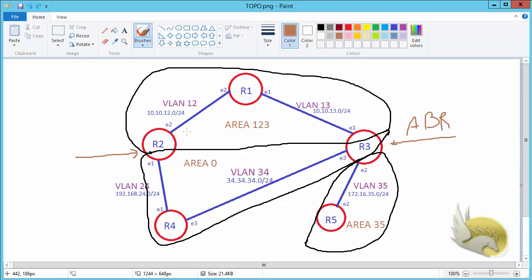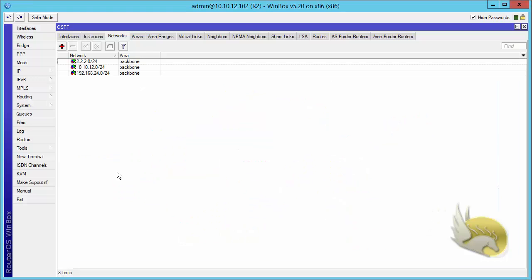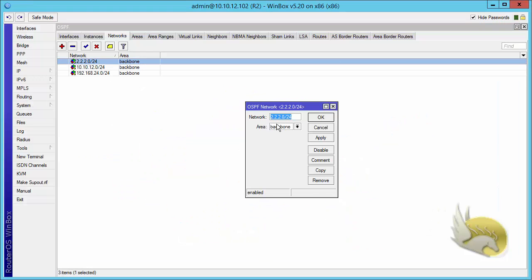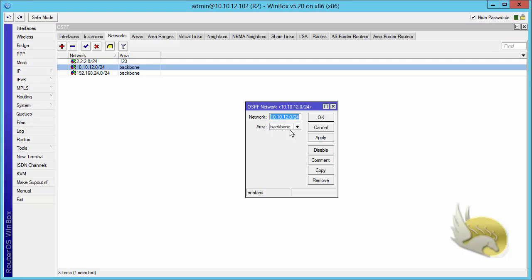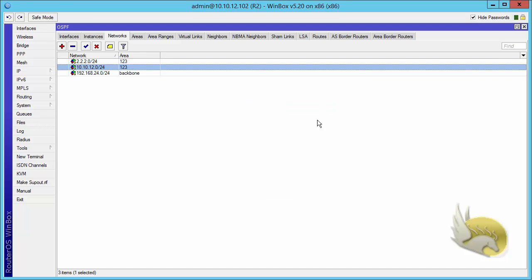Now, which interfaces are going to be in area 123? As you can see, I am selecting Ethernet 2, and I also want my loopback 0 interface in area 123. So I select these two networks and put them under 123. And now you can see that 192.168.24 is in backbone. I am an area border router because I have different networks in different areas.